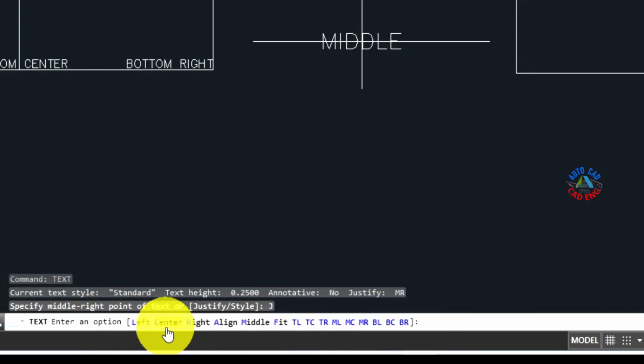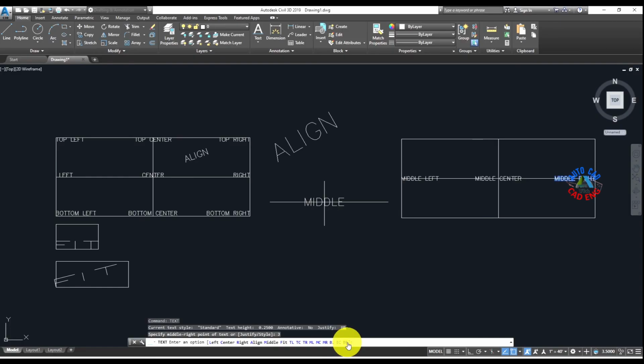Once again type text and then hit justify. We have discussed left, center, right, align, middle, fit, top left, top center, top right, middle left, middle center, middle right, bottom left, bottom center, and bottom right. Hopefully you learned all the options to justify text.